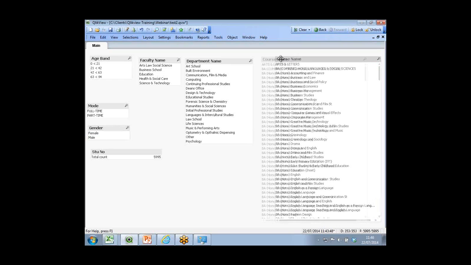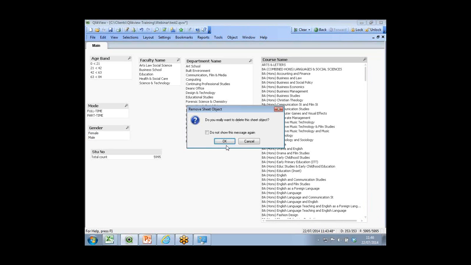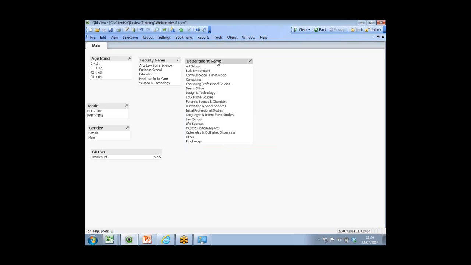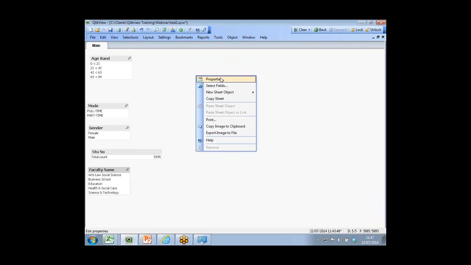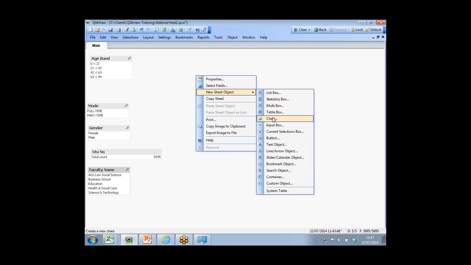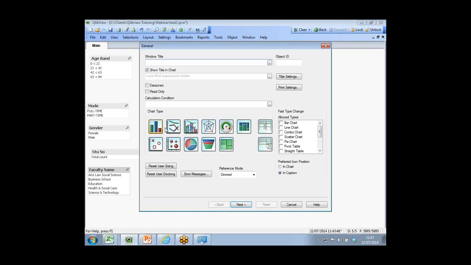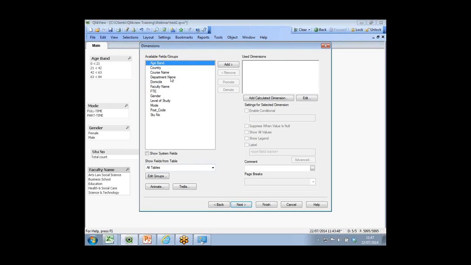I may want to create a chart to show this to me, so I'm going to delete now my course name and my department name. I will move my faculty name down here. I will right-click on the screen, and this time I want to create a chart. Simple bar chart. Let's say I want to also be able to change it to a line chart, a pie chart, and a straight table. And it's just a wizard which takes me through a whole lot of nexts.